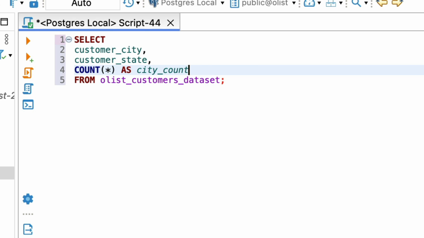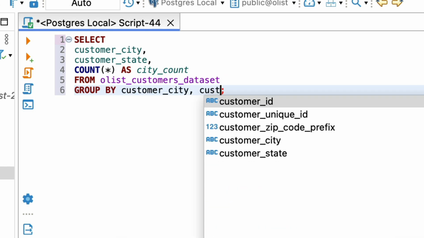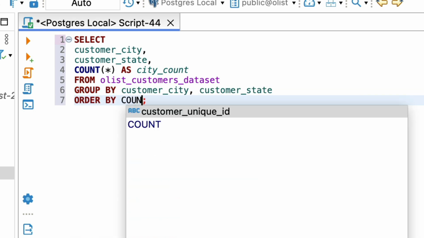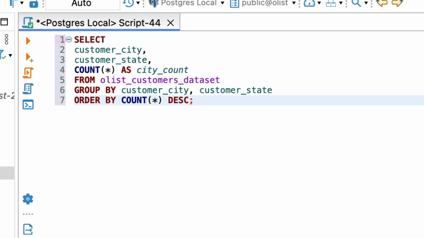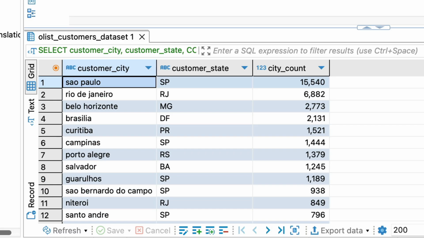We select from this customers table. Now, because we're using aggregate functions and non-aggregate columns, we need to add a group by clause. So we group by both the customer city and customer state. Let's order the results by the most popular cities and states, so we order by count in descending order. This query is now ready. Let's run it. We can see a list of cities, states, and the number of customers in each. Sao Paulo is the most popular city for our customers by far, then Rio de Janeiro. So that answers our first question.